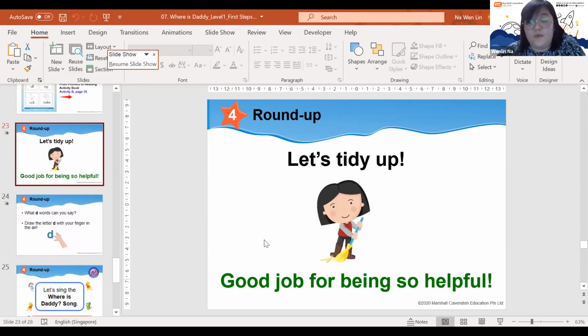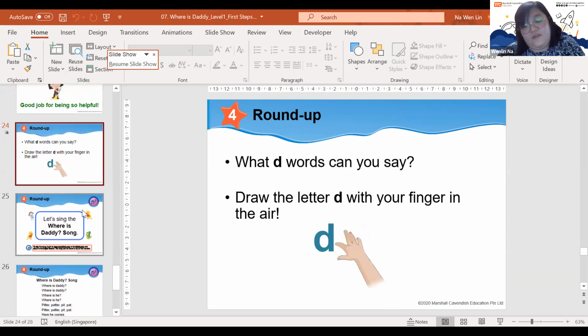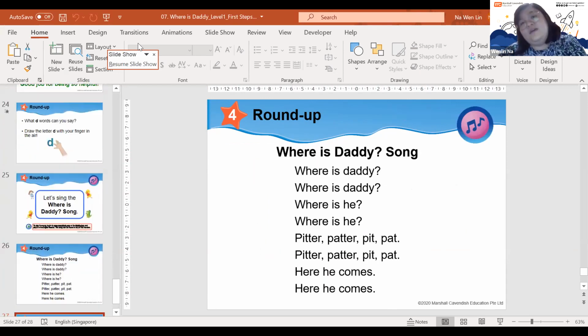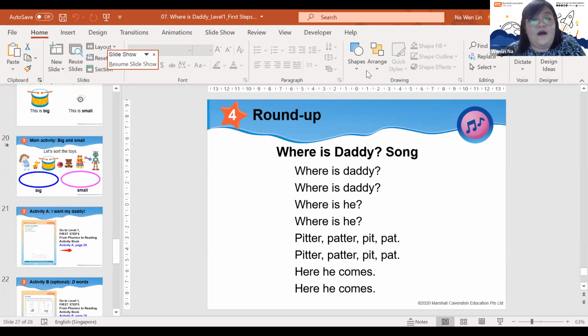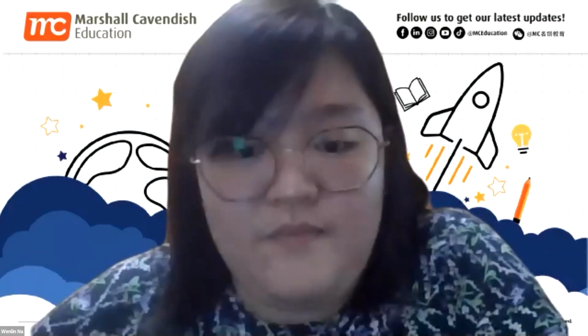Just now we mentioned how with SEL, we want to instill different transitions and make sure that they do some different routines. For example, we instill "let's tidy up together" after every lesson, and then recap some of the things we have learned today. Can you draw the letter D with your finger in the air? If you want, you can again get your students to sing the song with you. Okay, so this is a sample of how a lesson would be like in this program itself.